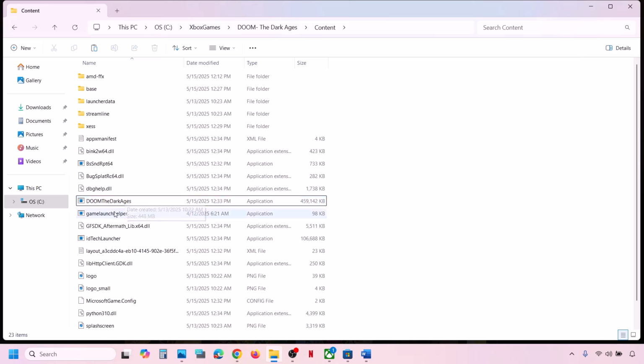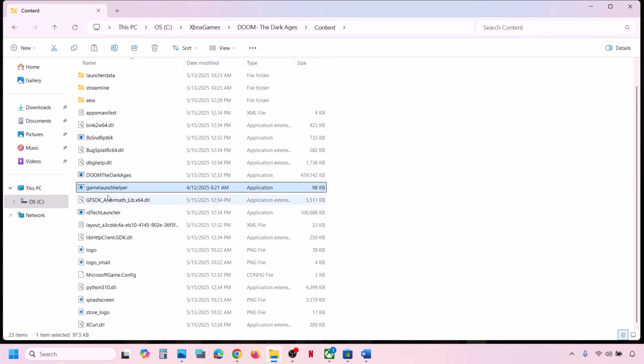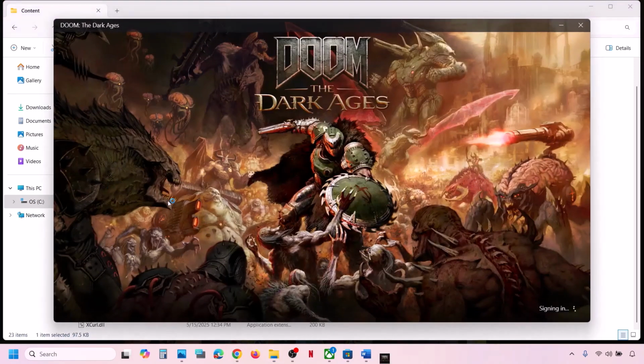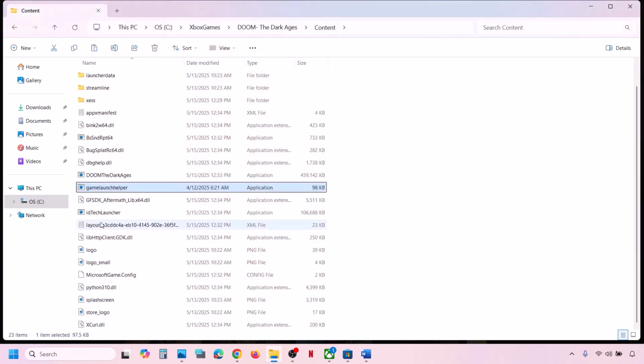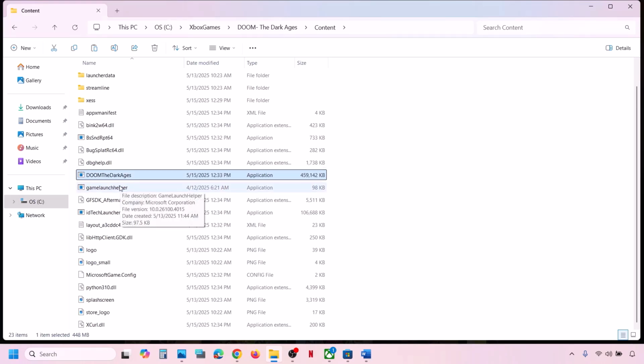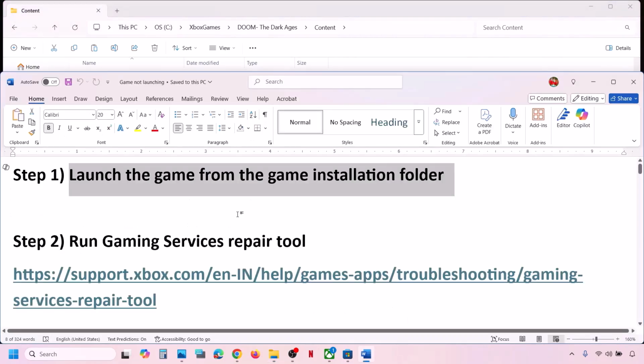If that does not work, you can even try game launcher helper. Let me try this. Yeah. So you will see game launcher helper, or you will see the game exe file. This is just an example, I'm showing you a different game. Make a double click and try to launch the game from the game installation folder.